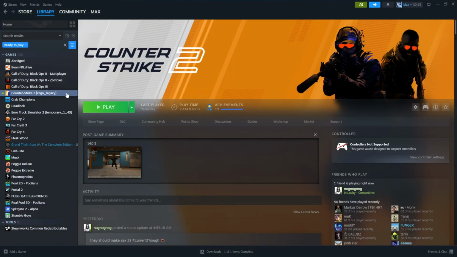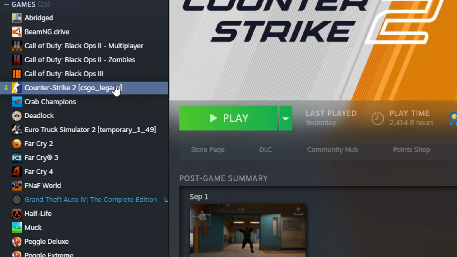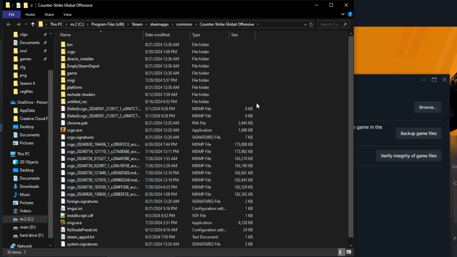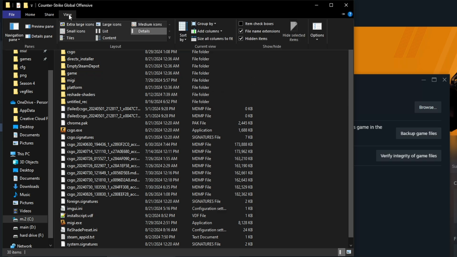To use the binds, you gotta make a config. I'm going to show you how you can make an autoexec CFG. If you already know, skip here. Go to CS2, right click, properties, installed files, browse. Now when you're in here, click view and then check the file name extensions. This will show the CFG at the end.